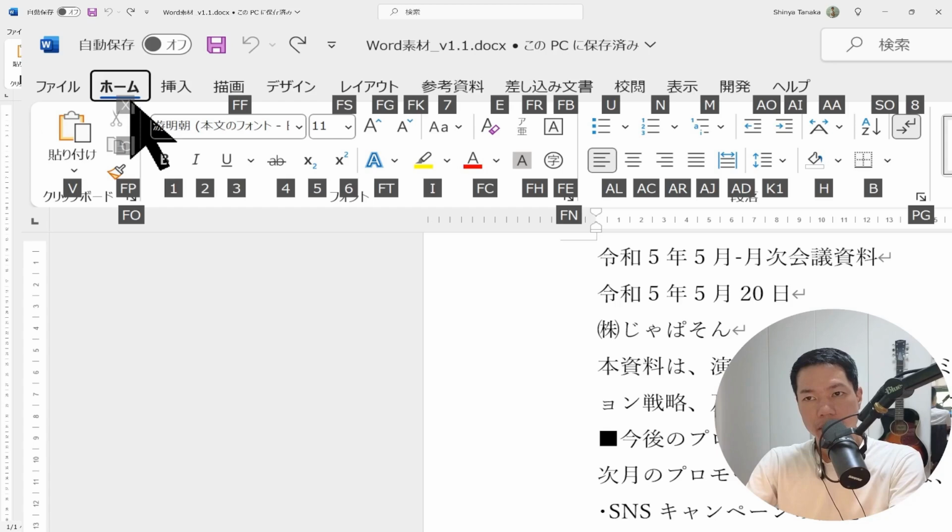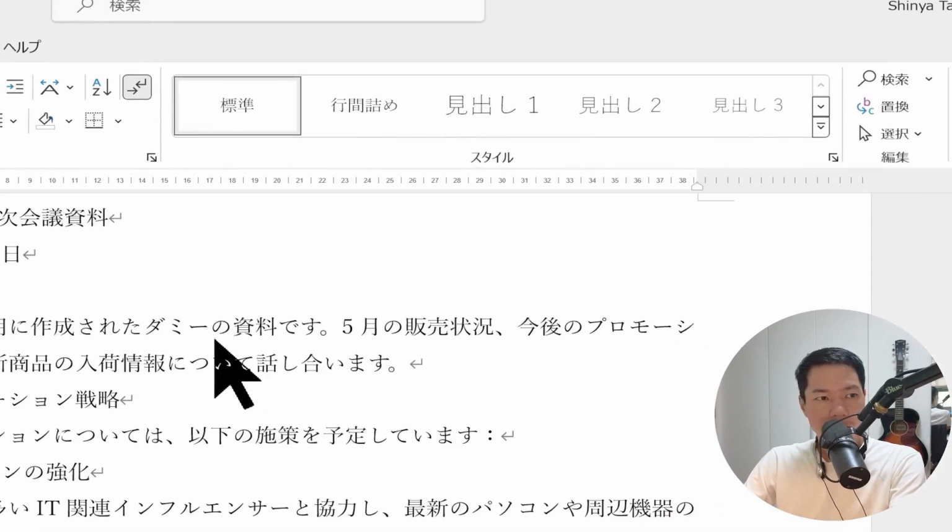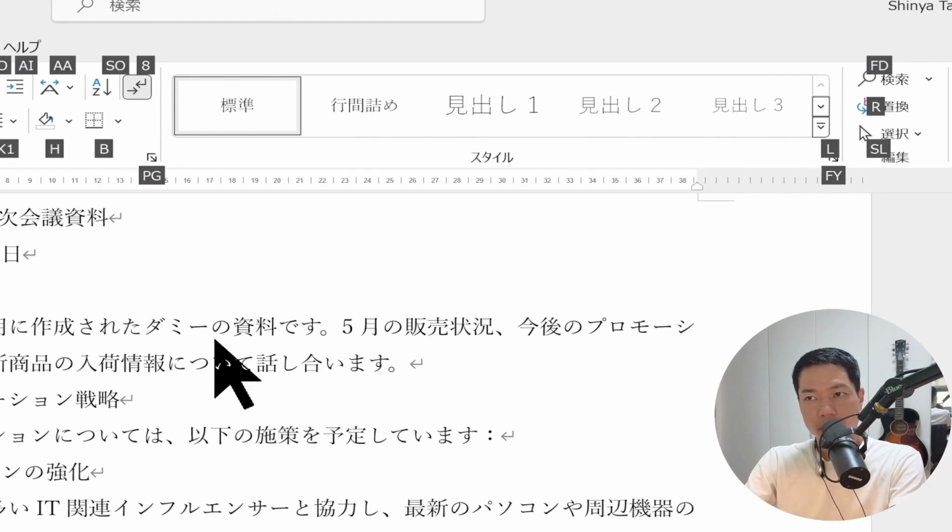When you input H, you'll see that each operation in the Home tab has an alphabet assigned to it. So what about the heading? We were at the Style section, right? If you look closely at the Style area, you'll see that it says L. So go ahead and input L.